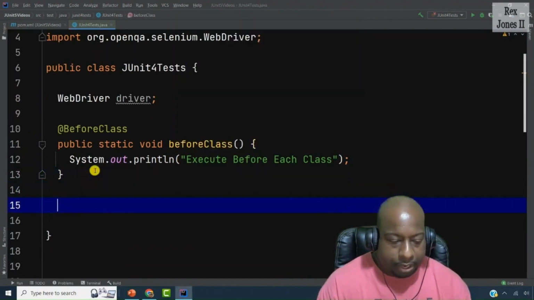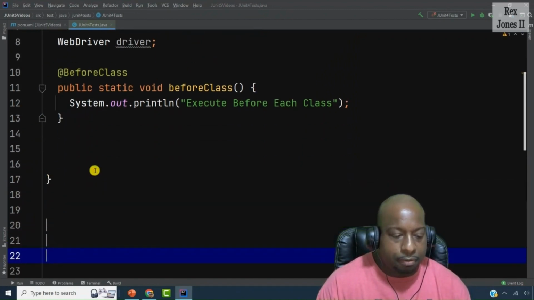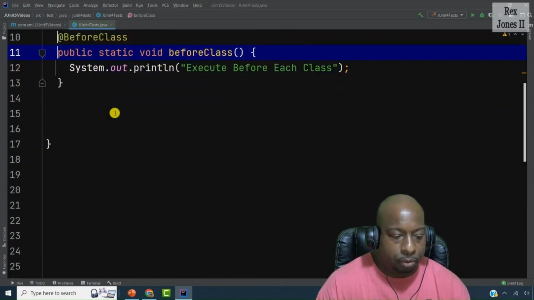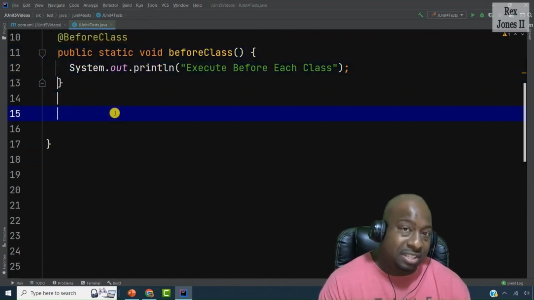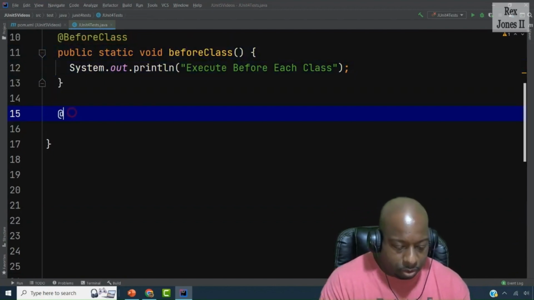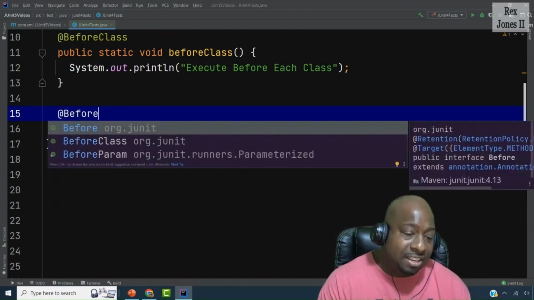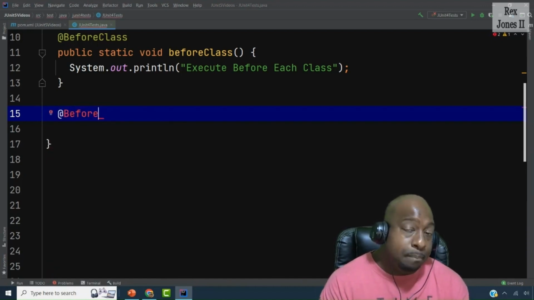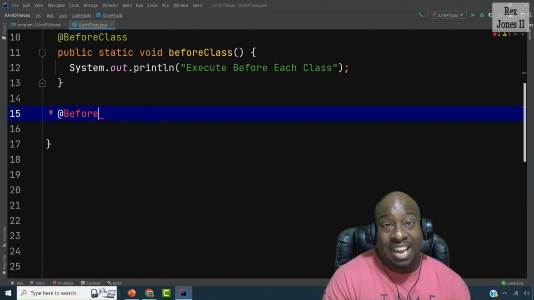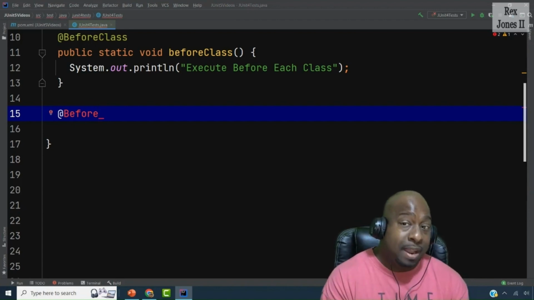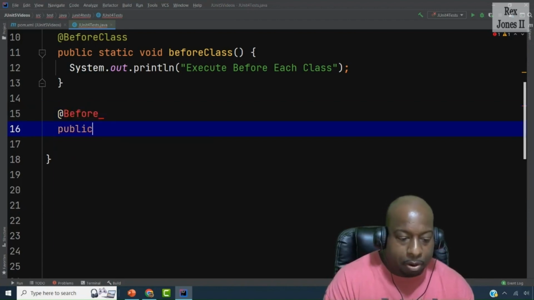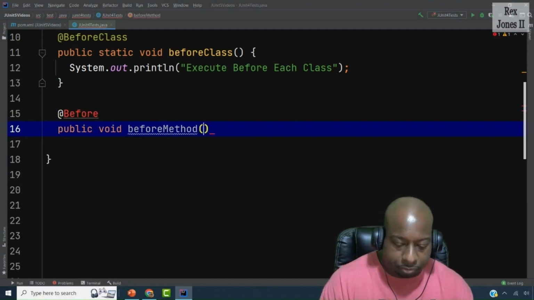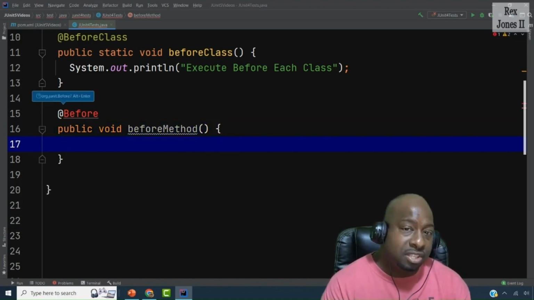Next is the annotation of @Before from JUnit4. We write that with the same kind of prefix of @ followed by Before. Now, @Before is an annotation which executes before each test method. Now I write public void beforeMethod, followed by a print statement.